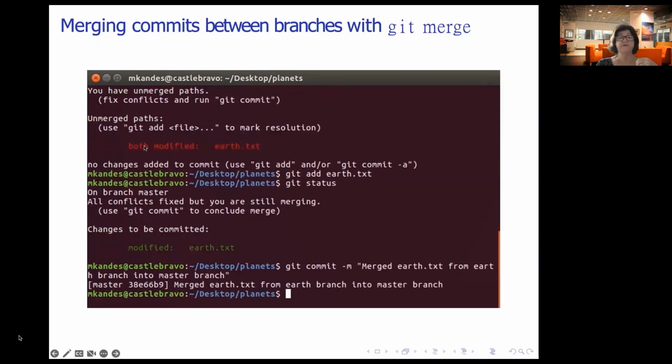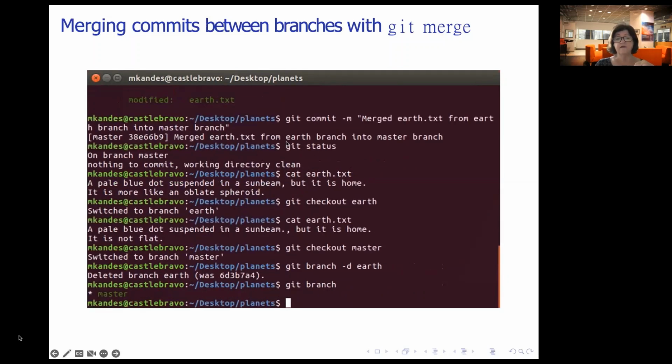We add the modified changes and commit them. And now the conflicts are fixed, but you are still merging. Changes to be committed is earth.txt. Make a comment: I'm merging earth.txt from the Earth branch into the master. And then everything is clean and tracked. And so the git commit merges the earth.txt from the Earth branch into the master branch.